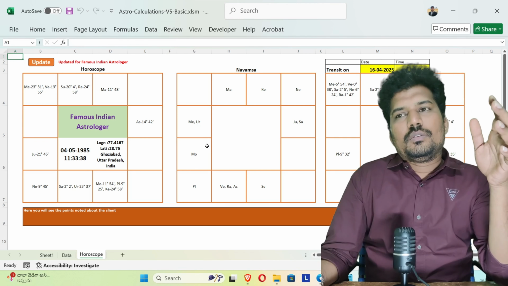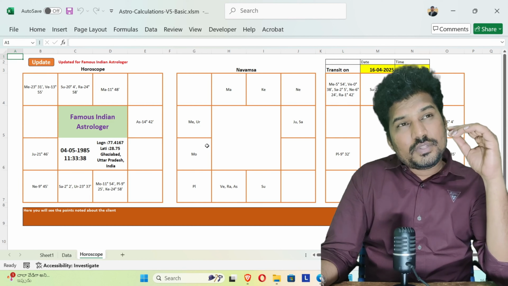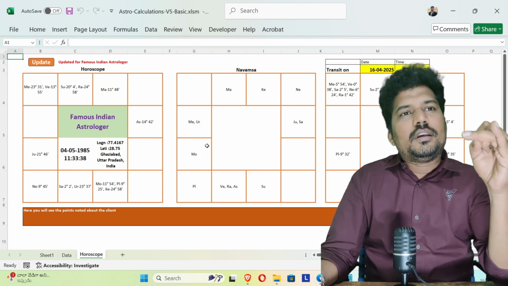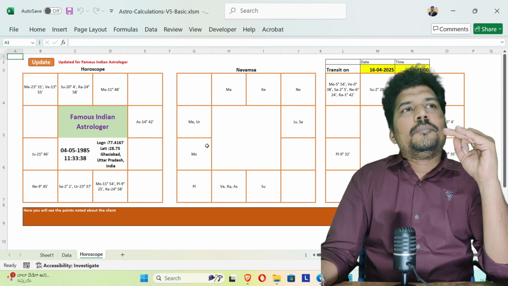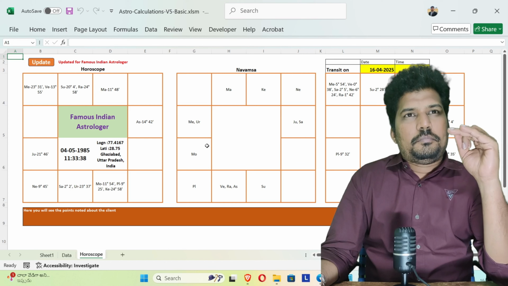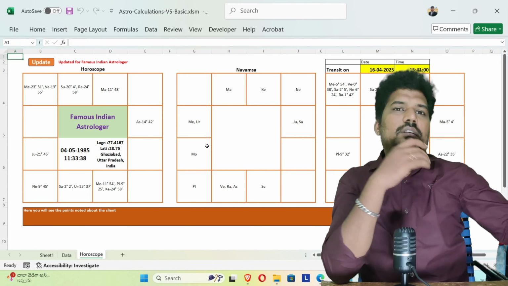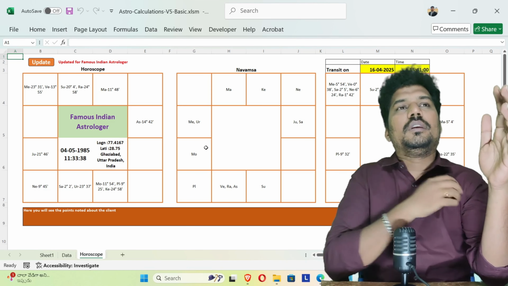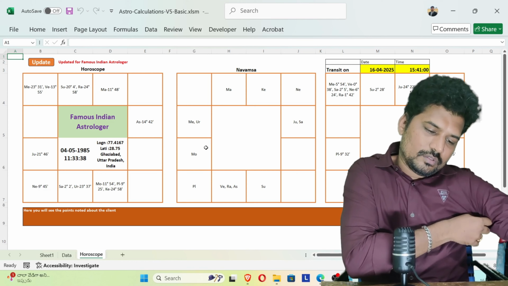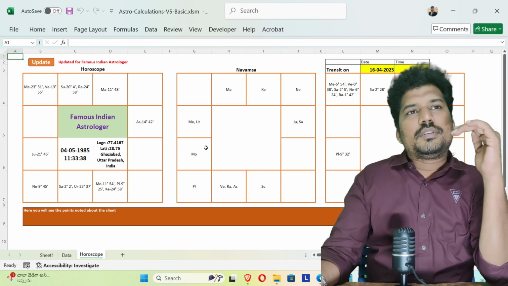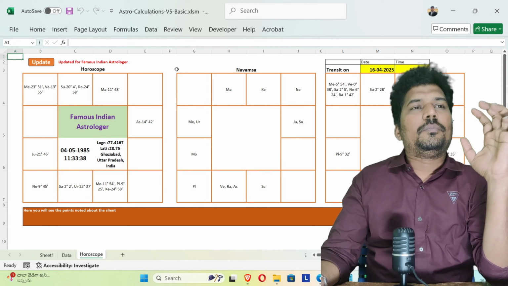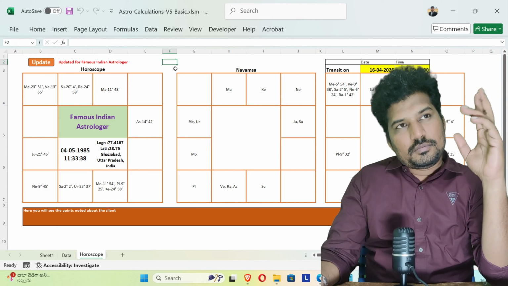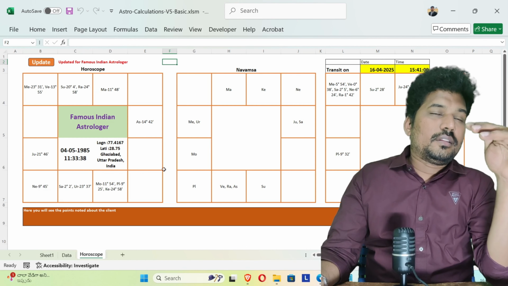Before going to the link, this Excel file has a dependency on a Python program, and there is a dependency on the PySwiss ephemeris program, an application in Python. So you need to install that. First I want to give guidance on installing Python and this Swiss ephemeris program to get these details done.